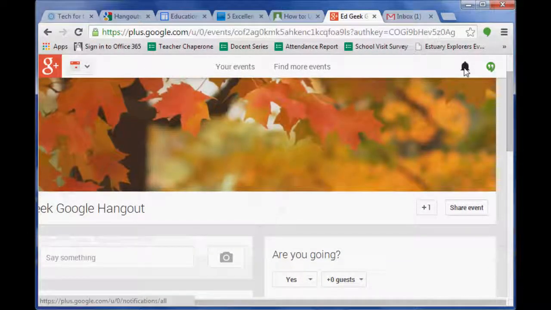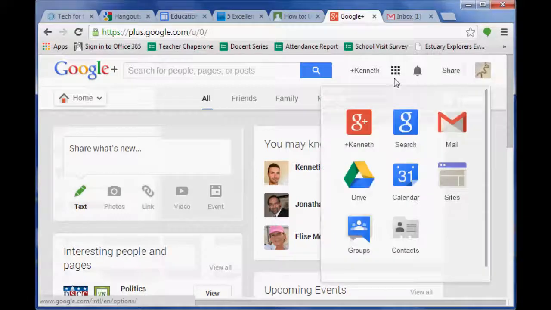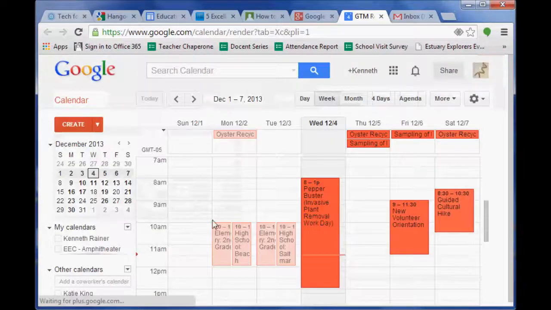And I'll show you what this looks like in your calendar as well. It automatically puts it in your calendar, and then when people say yes, it puts it in their calendar. And then when the time comes, the reminder pops up saying, hey, a Google Hangout's happening, and you're going to click on it to join the Google Hangouts.